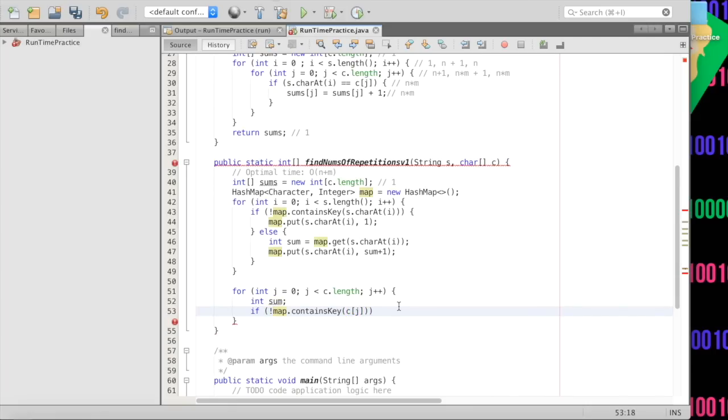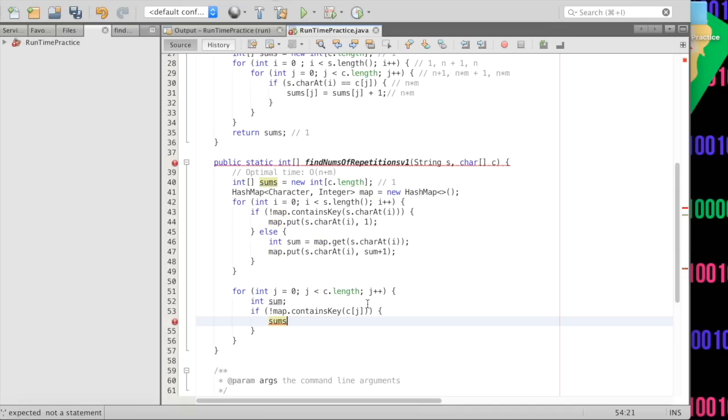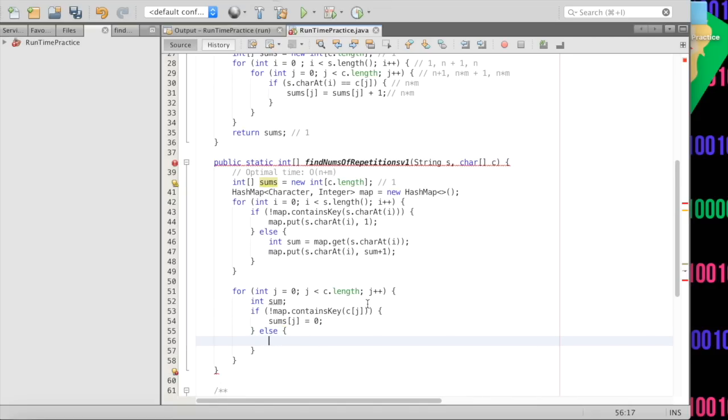And if it does not contain the key, then sums at j is going to be 0. Otherwise, we're going to get that value from the map, so we'll have an else, and we will say map.get our object, which is just going to be c at j. We're going to get the value, how many repetitions this character at c at j has, and put that sum inside of our sums at j. So either it was not in the hash map, meaning it was not in the list, or it was in the hash map and in the string, and we're going to add this repetition value inside of our sums in the correct position. We know that it goes from 0 to c dot length, so this index should be fine. And then at the very end, of course, we need to return this sums array, and then we should be good to go. And of course, we need to add the 2 there because it's mad that I'm calling things the same thing.